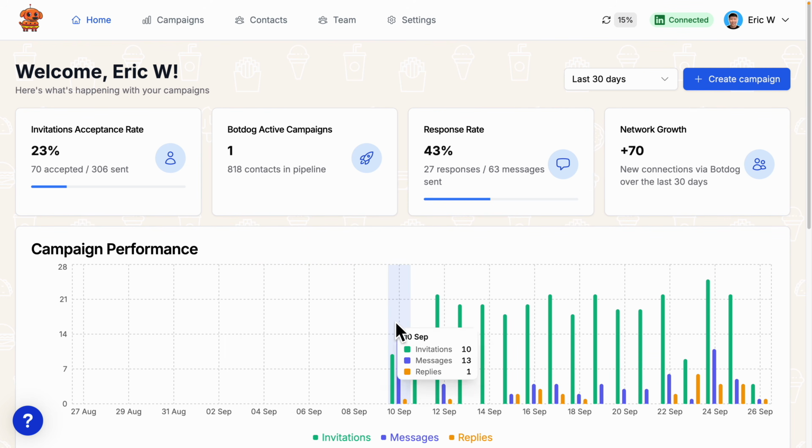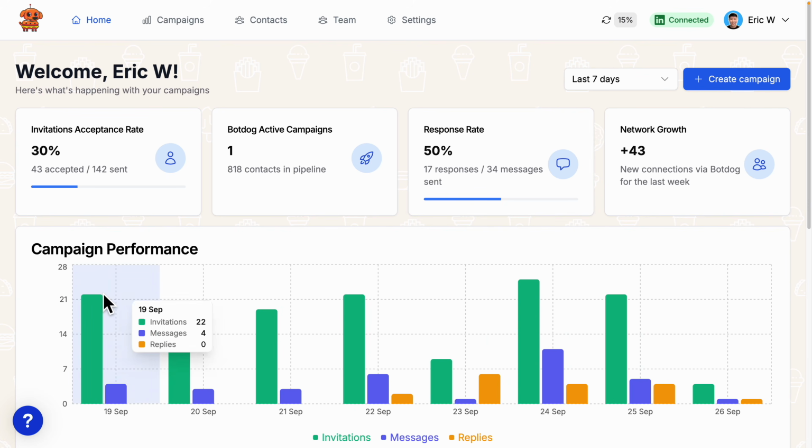And here you can see that I can also see the campaign performance: how many invitations are sent every day, how many messages are sent, and also how many replies we get. And if we zoom in for more detail, we can also see the past 7 days and what the metrics look like.